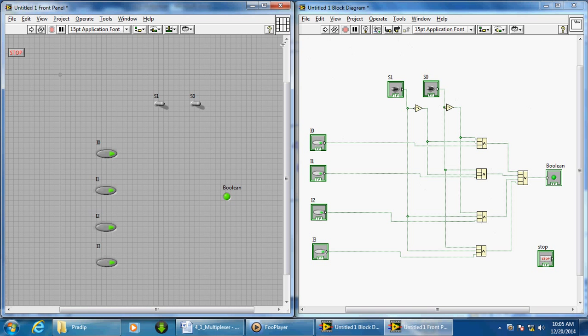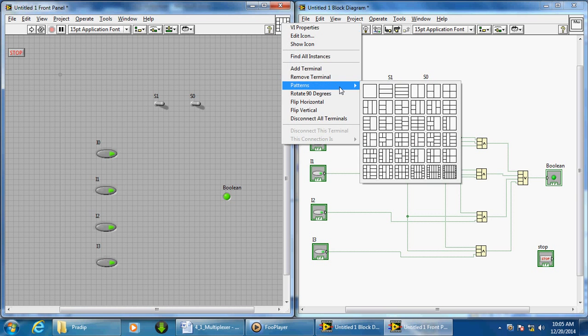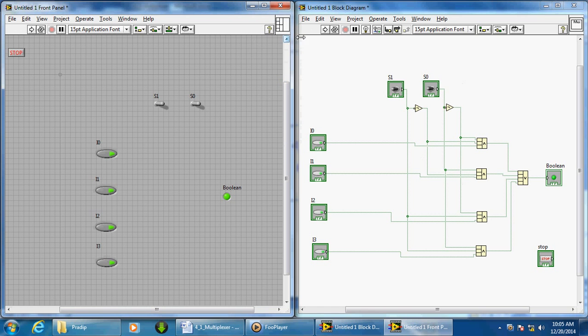So we'll come to the front panel, we'll right click on this connector icon, go to patterns and we'll select which is suitable for my implementation. So we'll go to this structure which is suitable. So we'll click on this, so this icon will be changed. Now we need to assign these are inputs, these two are select lines, and this is the output.